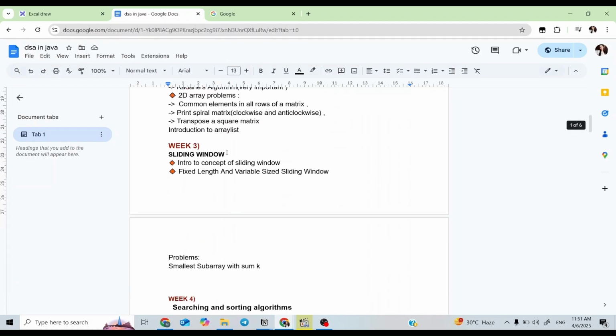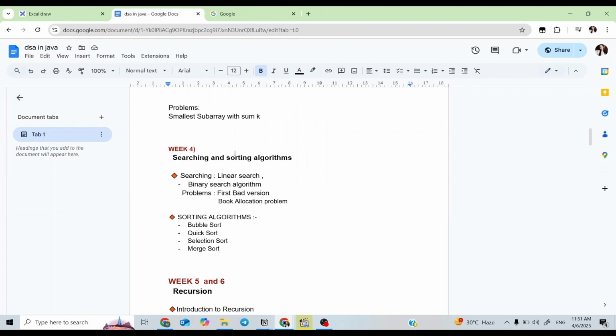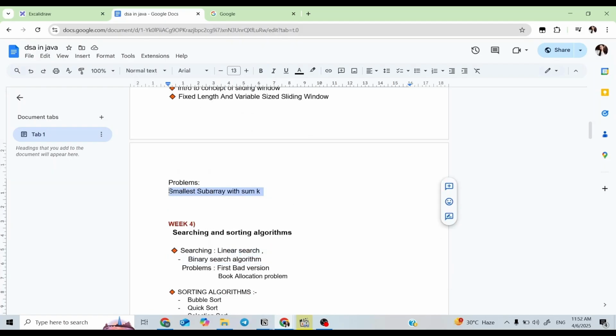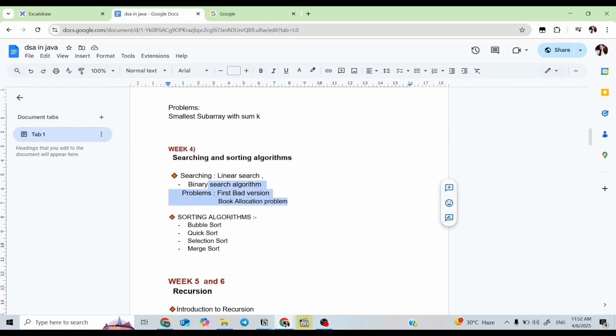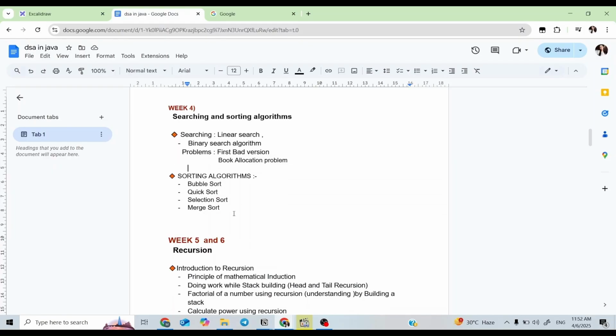And then there is the sliding window concept in DSA. And then searching and sorting algorithms such as linear search and binary search. In each section I will give you some problems for practice, in which some problems we will cover in the lectures and some will be given as assignments.